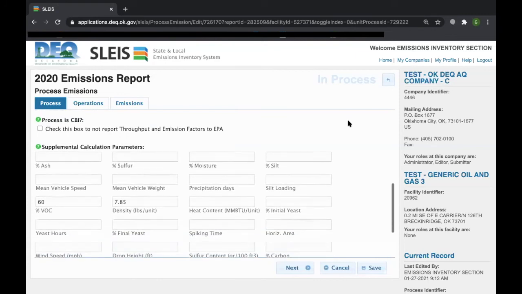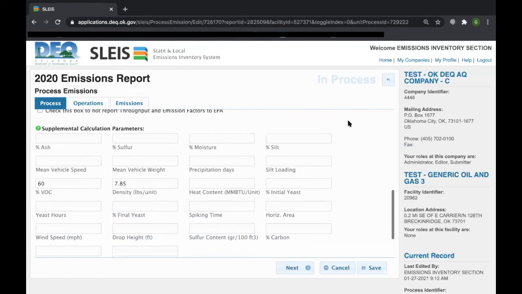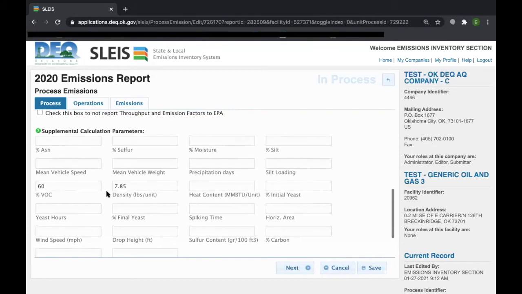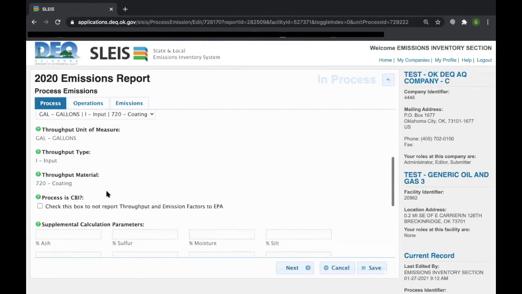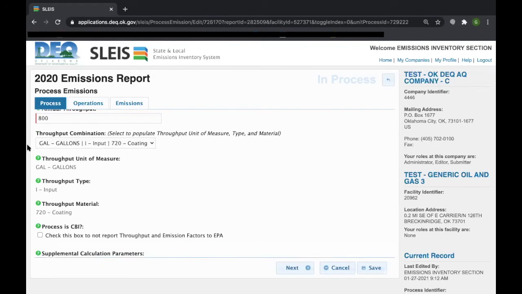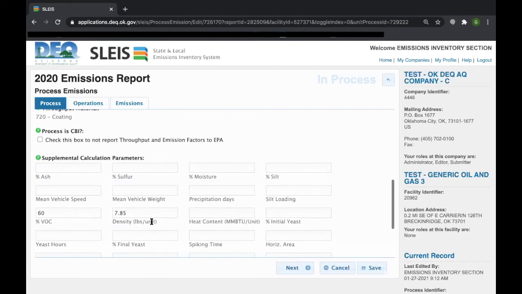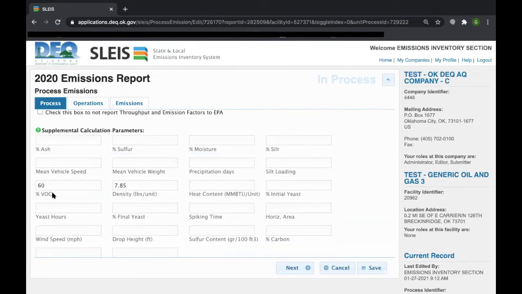And let's say that for this paint, we found a safety data sheet, or SDS, and we found out that the whole thing has a density of 7.8 pounds per unit. Our unit is based on our units up here. So our unit is gallons, because our throughput unit of measure is gallons based upon our throughput combination. So when this says unit, it means gallons. So 7.8 pounds per gallon is what the whole paint is. And then this says that 60% of that paint is emitted VOC.